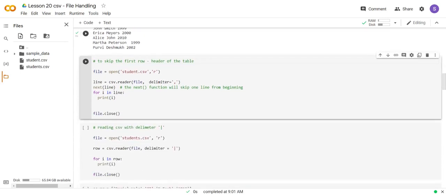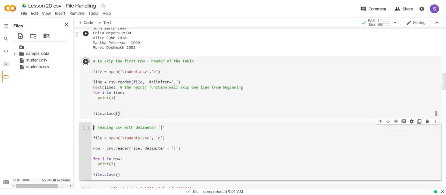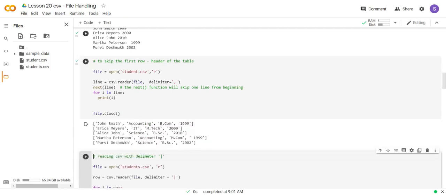Also, if you don't want to see the header column names, then you can skip that with the next function. So if you do next and then give the reader object here, what does the next function do? It skips one line from the beginning, and then you run your loop. So without the header, you will get all the values in the output.